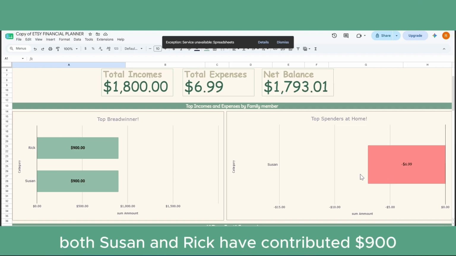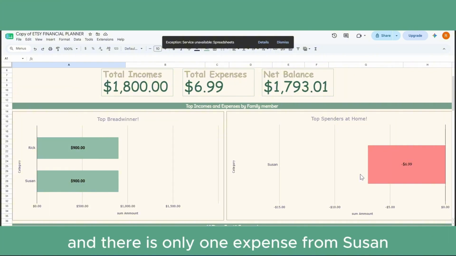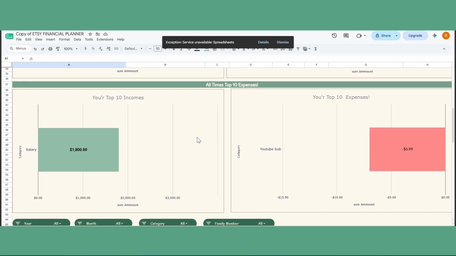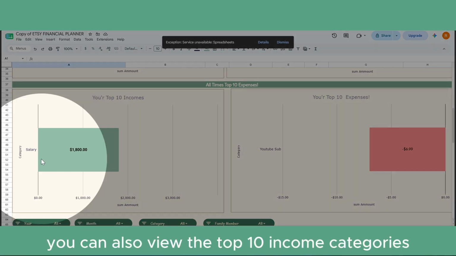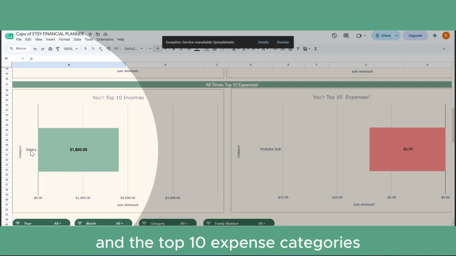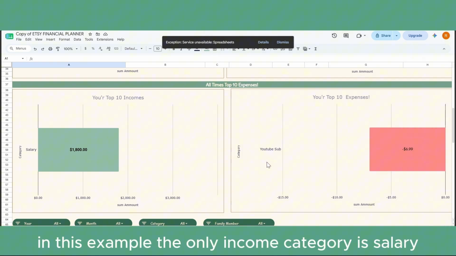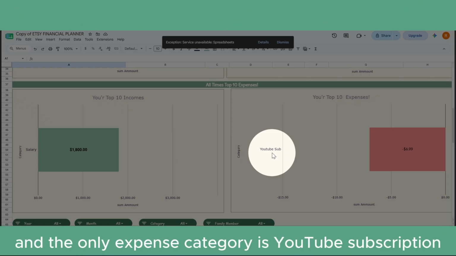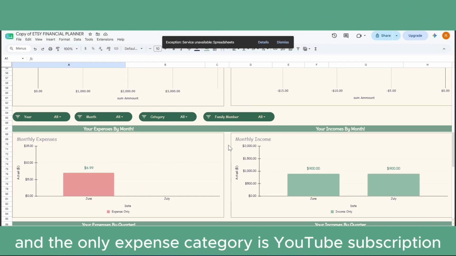In this example, both Susan and Rick have contributed $900, and there is only one expense from Susan related to the YouTube subscription. You can also view the top 10 income categories and the top 10 expense categories. In this example, the only income category is salary, and the only expense category is YouTube subscription.